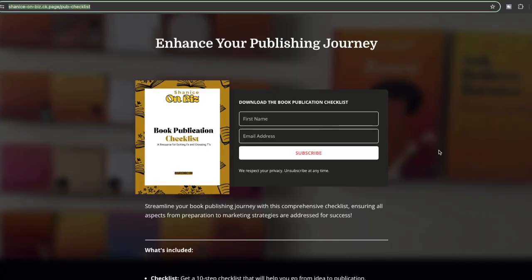So now that we've established what a lead magnet is and we've provided some examples, let's go ahead and talk about how you are going to offer this lead magnet to your audience. So when offering a lead magnet to your audience, you have a number of different options. So for a lot of people, they're going to have a link that takes the customer to a landing page. And I'm going to show you an example.